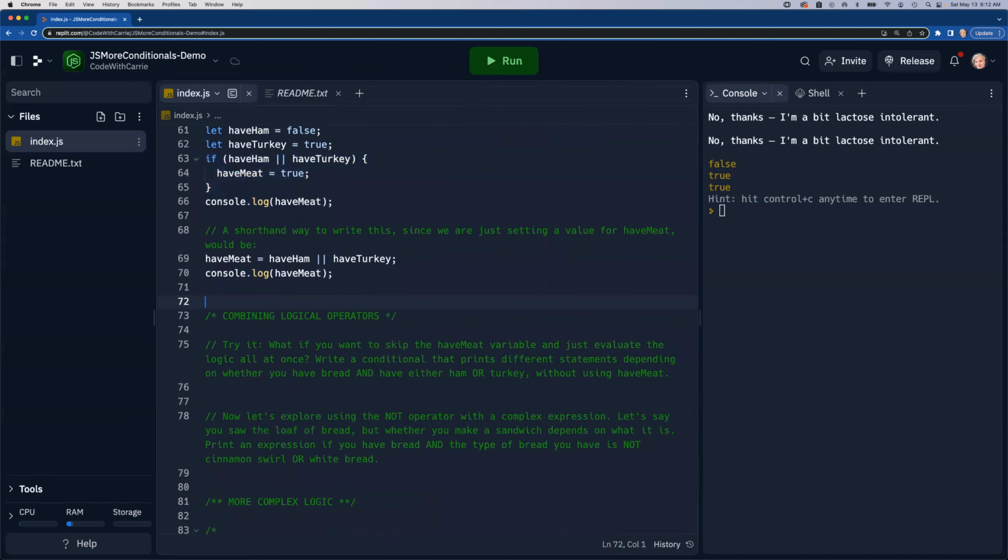Okay, now let's talk about combining logical operators. Because you can use these things together sometimes when you have slightly more complex logic that you need to try out, but you can still do it in one line. So what if you wanted to skip the have meat variable and just evaluate the logic all at once? Bread and ham or turkey. And then you don't have to use have meat. So let's try this out. We'll say if have bread and have ham or have turkey.